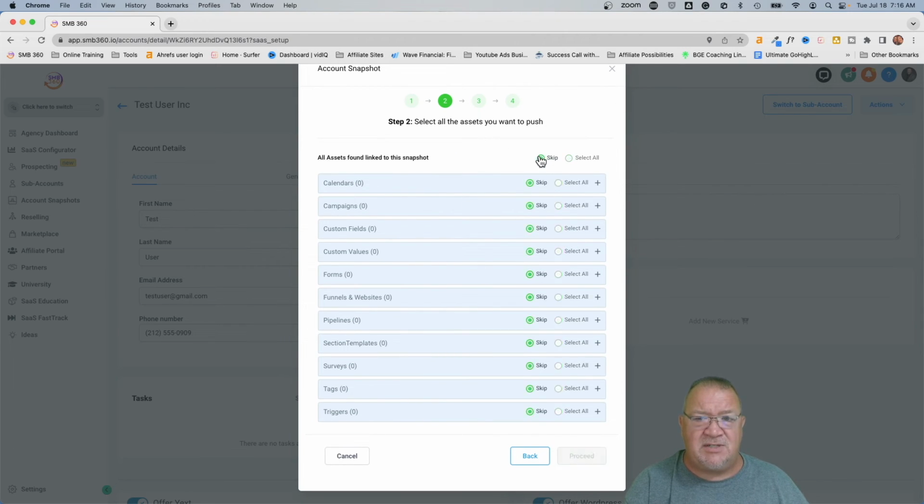So I'm going to choose skip, but let's just say I want to choose all the calendars, the campaigns, custom values, all the forms they've got, any surveys, and all the triggers, and maybe the pipelines. So those are all the things that I want to put from the marketing snapshot into this new sub account. So I can click proceed.